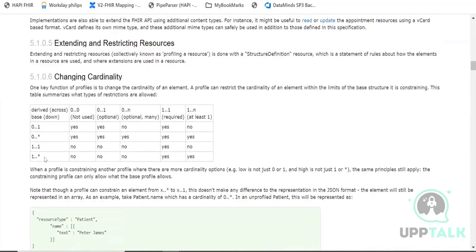Talking about this, if it is 1 to star, what all things can you do? You can mandate it. You can make it 1 to n. That is also okay, 1 to n. What all things can you do?